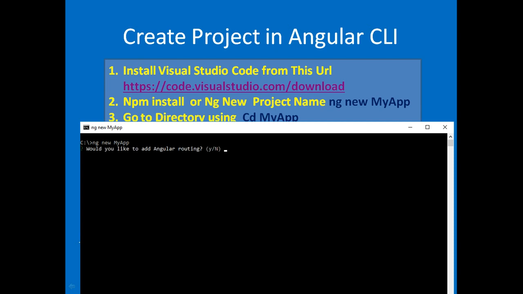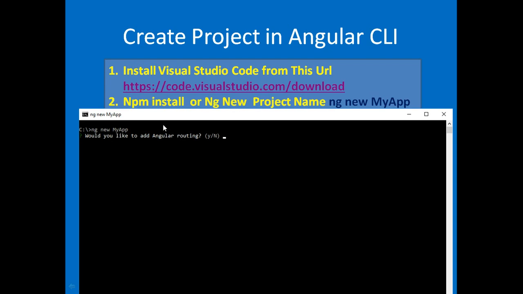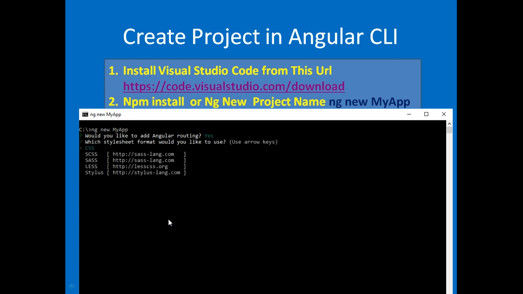It takes some time. And another thing, it can ask you, would you like to add Angular routing? You can answer yes or no. I configure Angular routing with my project. There are several options: CSS, SCSS, SASS, Less or Stylus. There are different types of CSS for an Angular CLI project. We will discuss them in a later video. First, we are using CSS.